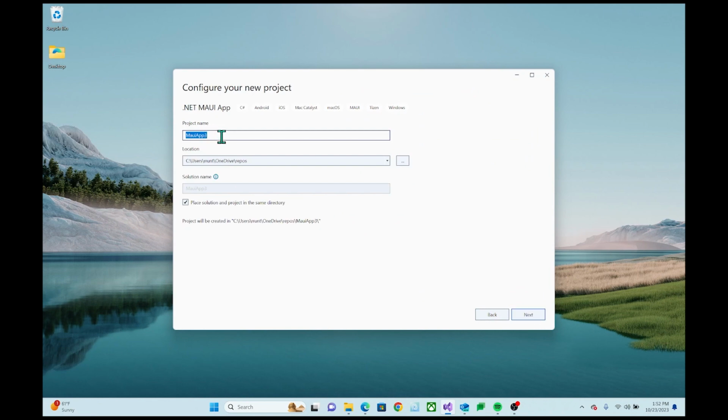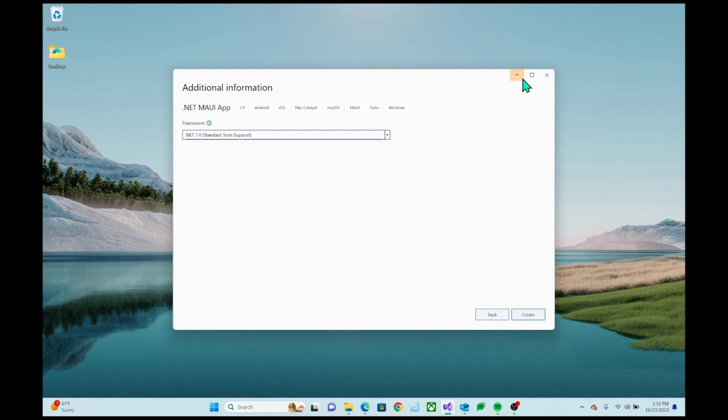And then you can name the app whatever you want. I guess I've created a couple test apps. And for simplicity, you do want to click on Place Solution and Project in same directory. I'll just take the default settings for the location here. Then next, you want to make sure you select .NET 7 Standard Term Support, or whatever the latest version of .NET is at the time you create your first .NET MAUI app.